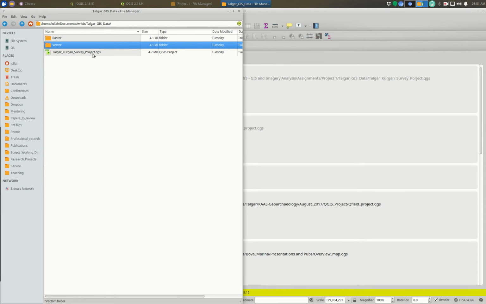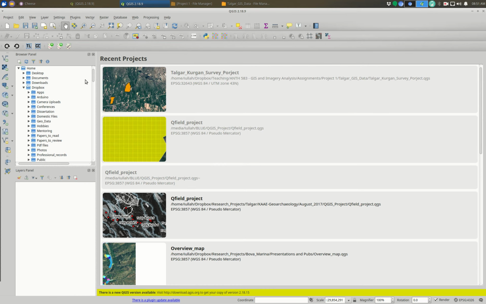And you could have double-clicked on this, but I'll just show you how you can navigate in your computer or in the browser panel over here to that file. So I happen to have downloaded the zip file and extracted it under Documents and then something I called working directory, WRKDR. And so there's my Talgar GIS data. And if I click on it, I actually see all those folders and the project file itself.